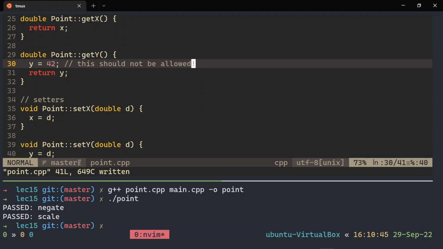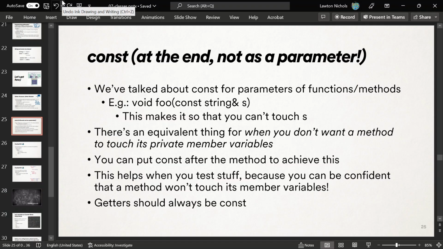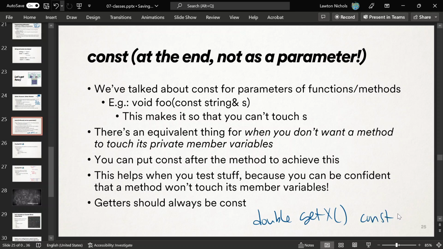Okay, so with that in mind, let's add const to everything. So like double get x. What you do is you say const at the end of it. It's weird when you give a semicolon. And so this is called a const method. It's not allowed to modify its member variables. It's just allowed to look at them. All right? So let's do that for all of our getters.